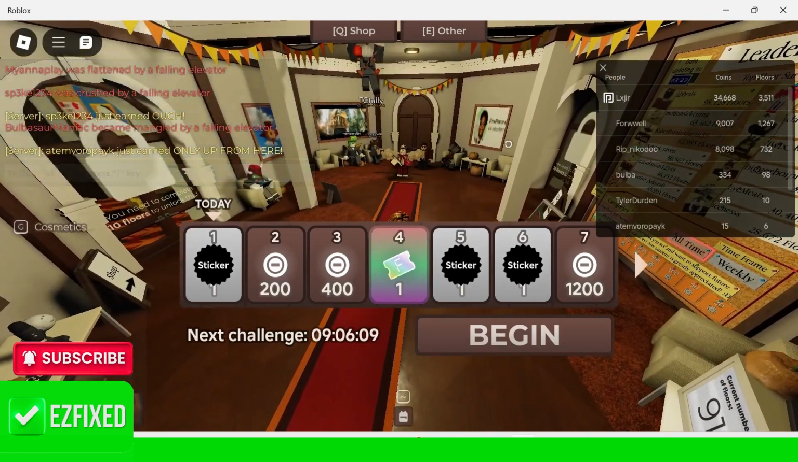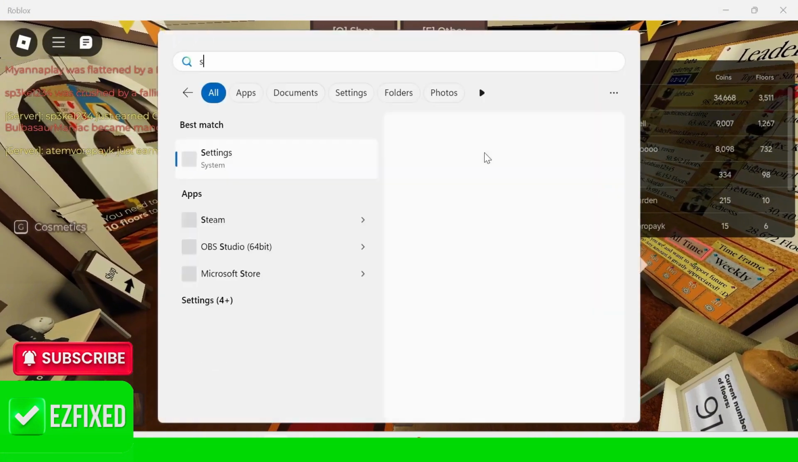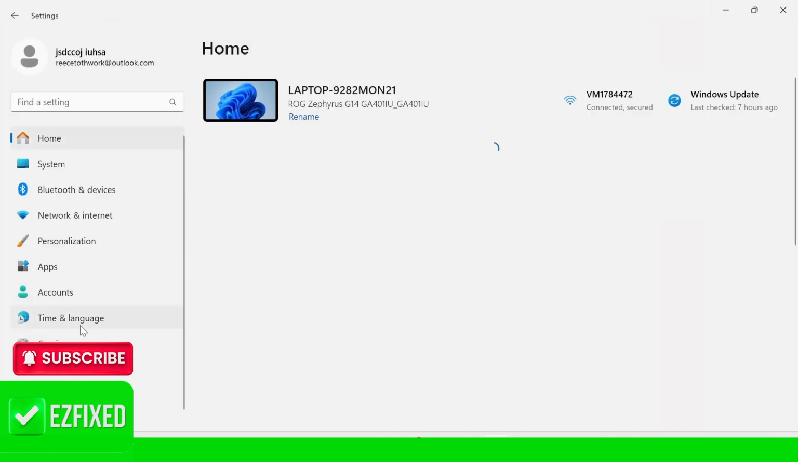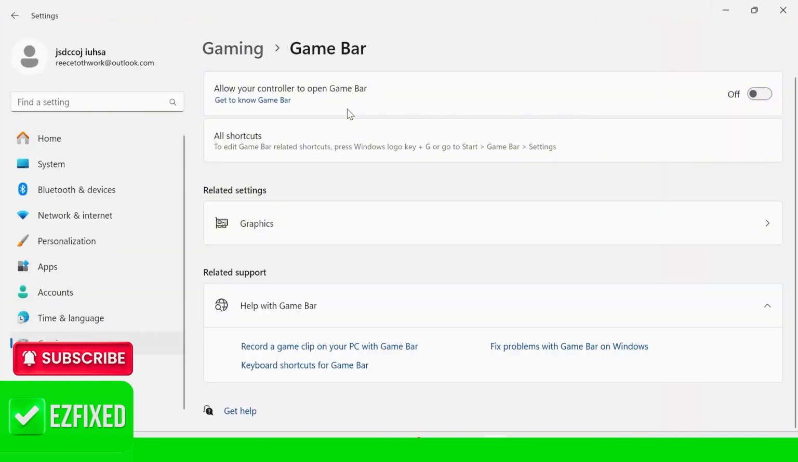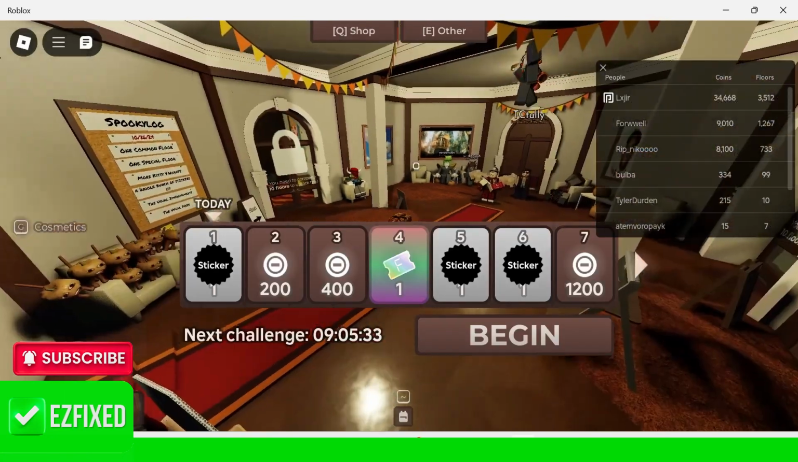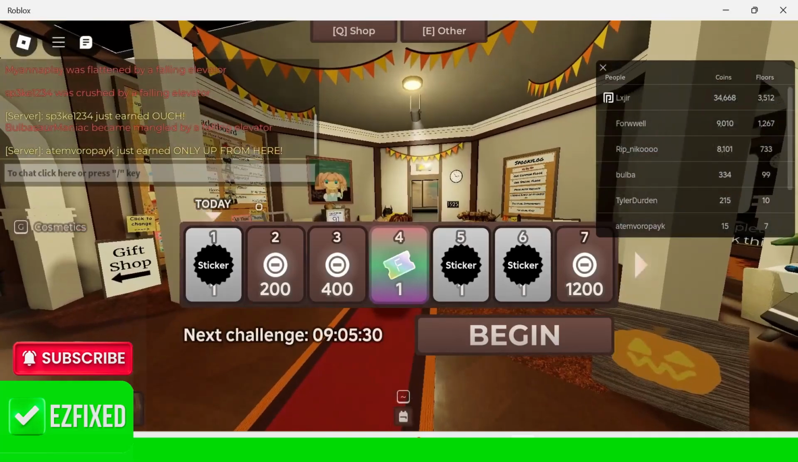If that doesn't work, what you'll need to do instead is head over to your Start menu, search for Settings, and then click on the Settings window. From the left-hand side, select Gaming, and then click on Game Bar. Now sometimes if you have Game Bar enabled, this can interfere with the shift lock in Roblox. So what you want to do is just turn this option off like so, and then you'll need to restart your computer. And once your computer's restarted, you can then head back over to the Roblox application, and your shift lock should now be working without any issues.